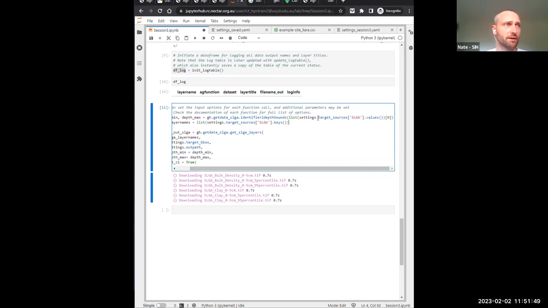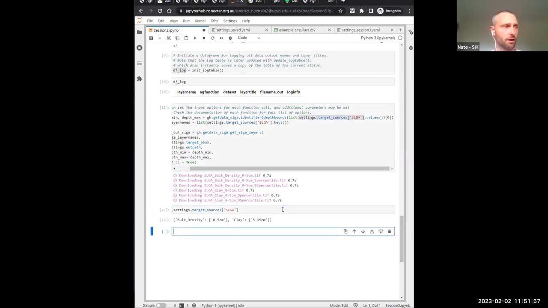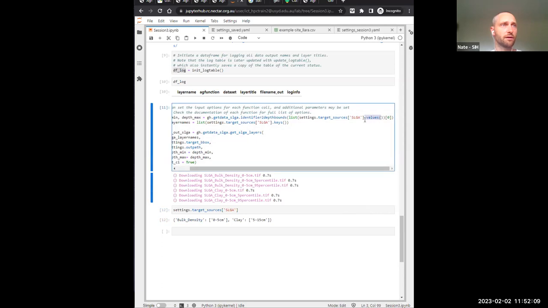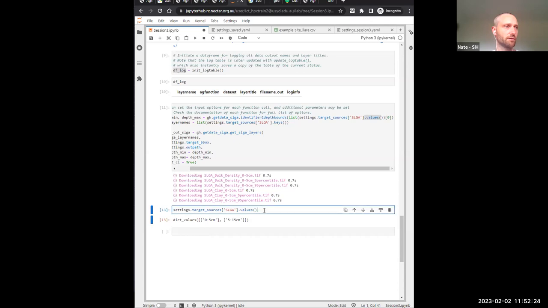Let me completely unpack this. If I go settings, target sources, SLGA, and just show that, it shows me bulk density, 0 to 5 centimeters, clay, 5 to 15 centimeters. And if I pull out the values of that, saying give me the values of each of these things, you'll see that it returns 0 to 5 and 5 to 15. And in this case, I've just said, give me the first one.